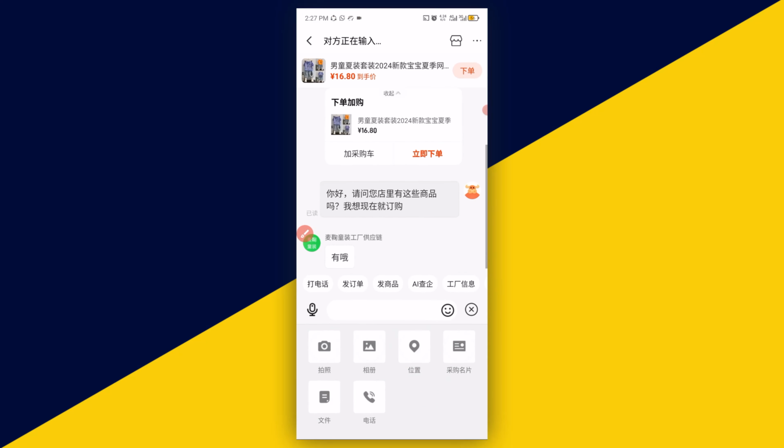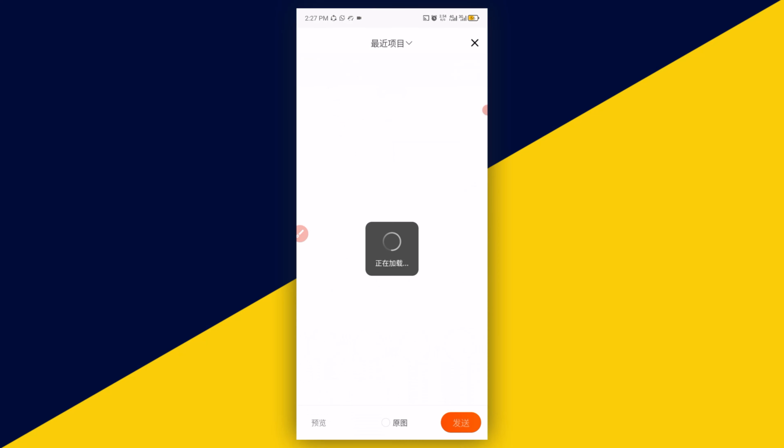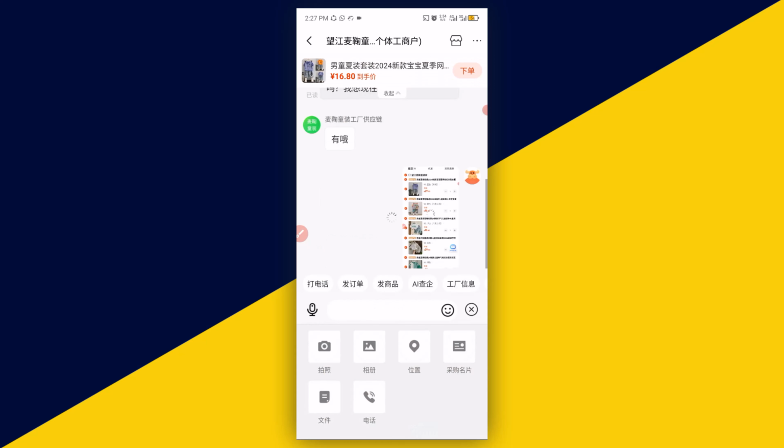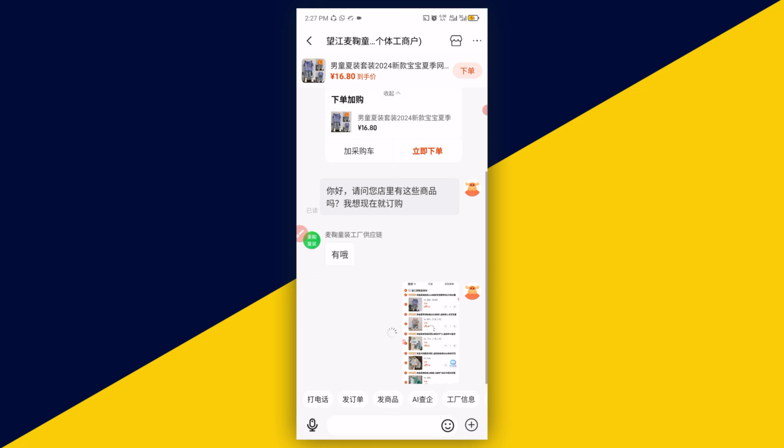Having clicked on that, you can see they are available. They reply instantly. Click on your picture right here, select the picture, and hit send. Once they see everything you have selected, they will assure you that the product is available in store. So you can see they have already read my chat right here. I'm waiting for their response, but this is their first response right here.